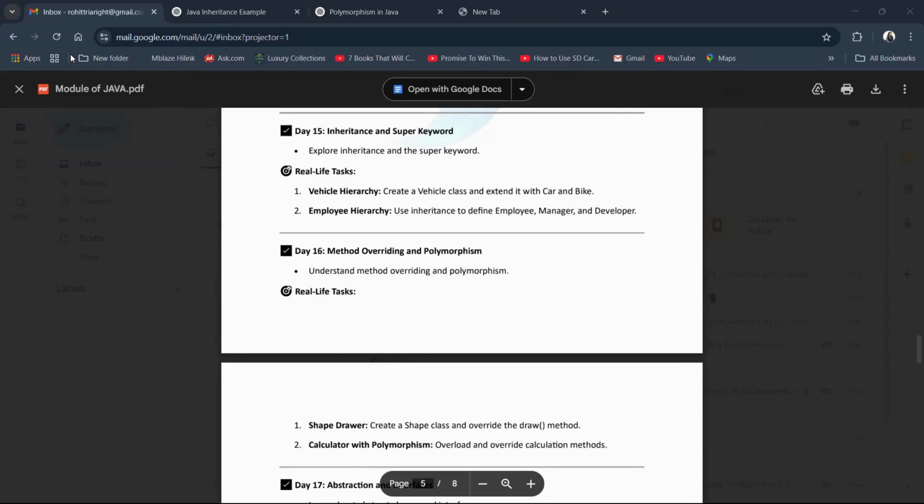Now, the super keyword. This refers to the superclass. The super keyword refers to the superclass and can be used to access its members, methods, constructors or fields. It helps us go up to the superclass's methods, constructors or fields.